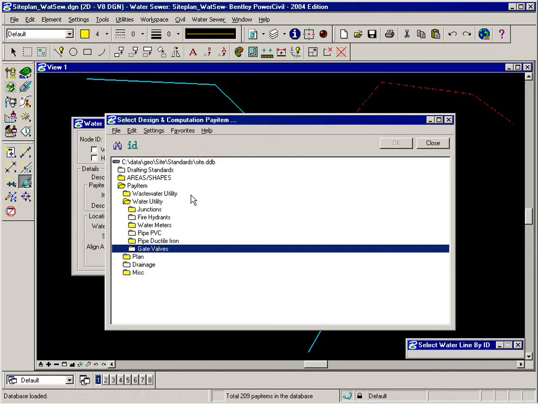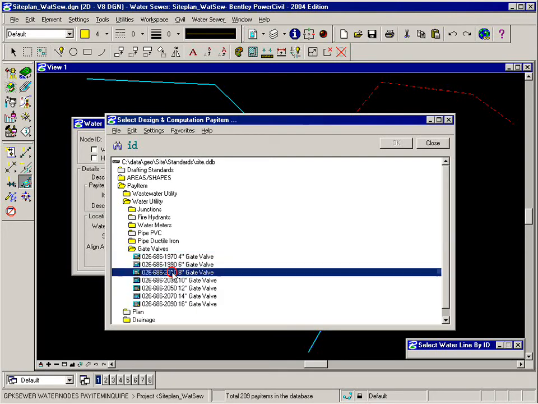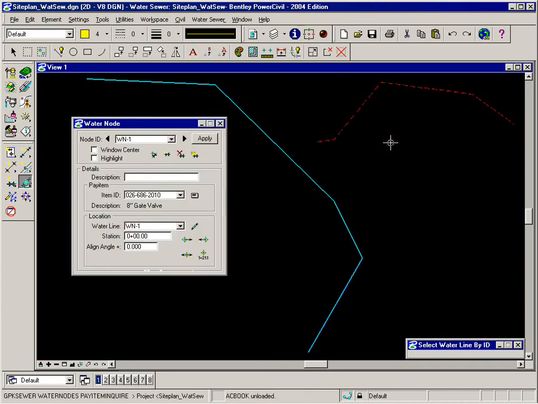So we need to select a pay item that represents the type of node we're placing. And I'll select the pay item icon, which will open up Design and Computation Manager, and I can navigate to where my gate valves in this case are. And I've got several gate valves. I'll select the 8-inch and click OK. That'll allow us to grab the appropriate cell to place that represents that type of gate valve.